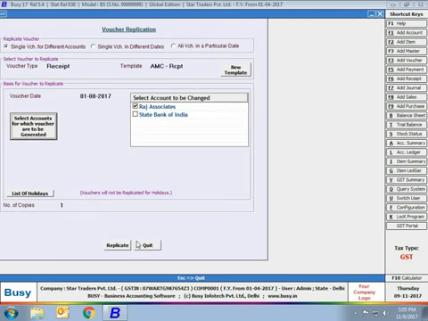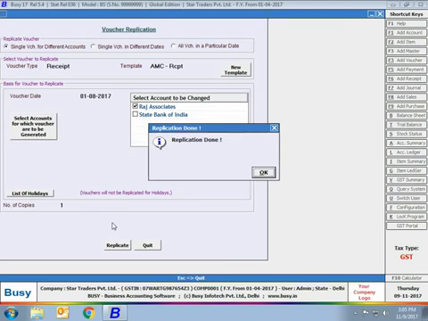Next, select the account to be changed, that is whether you want to change the party account in the replicated voucher or the bank account. We have selected the party account, that is the bank account will remain the same, only the party name will be changed. Click the replicate button to replicate the vouchers.